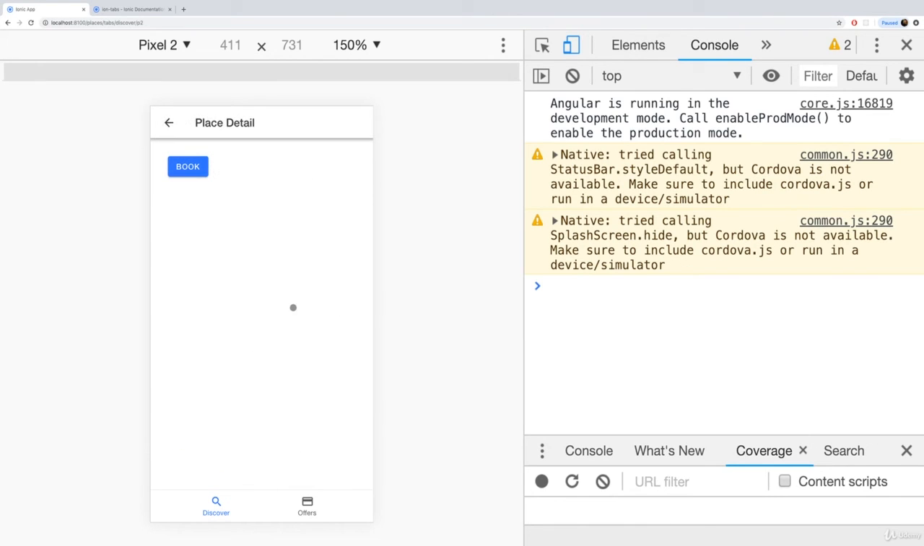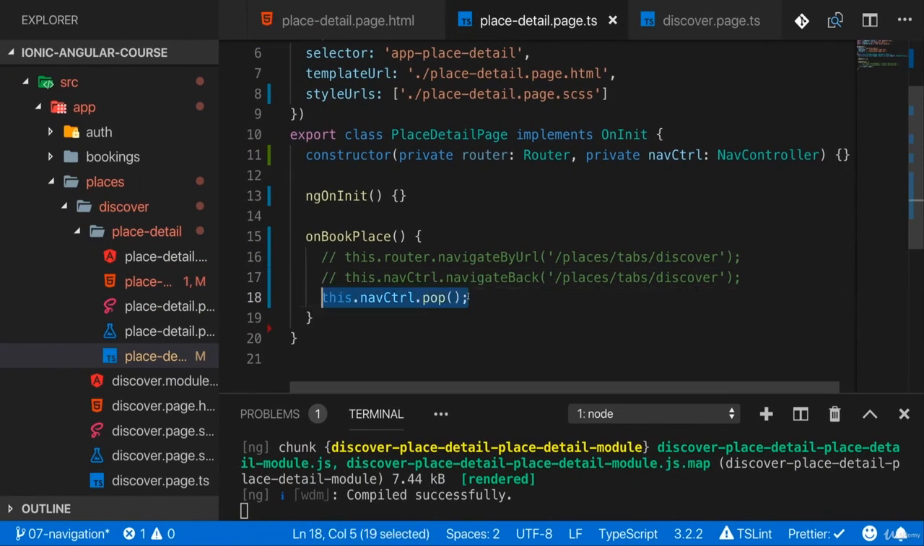Perfect. Now let's say we loaded this detail page as our first page. So I reload the page whilst I'm on that. If I now click book, this does not work because popping doesn't work if the stack of pages is empty. So this is unreliable if you can't guarantee that there is something on the stack of pages.